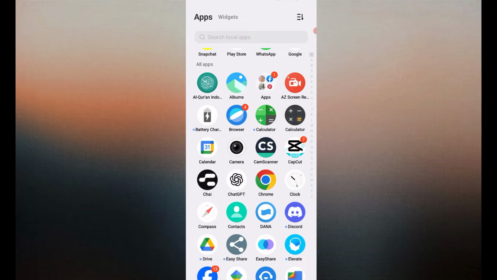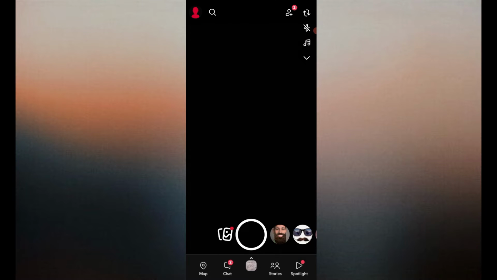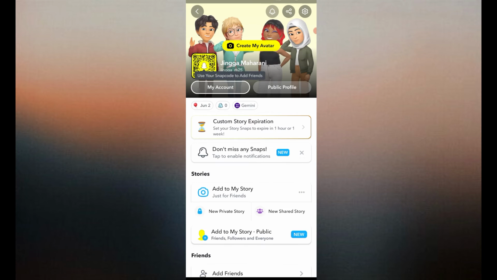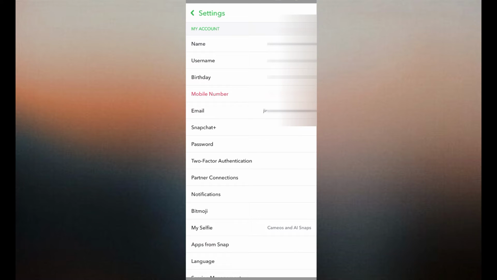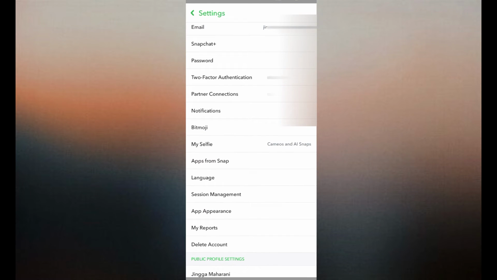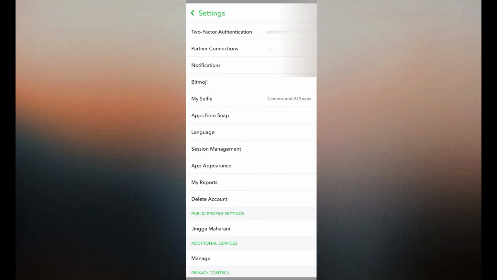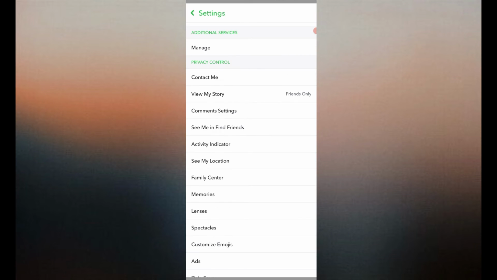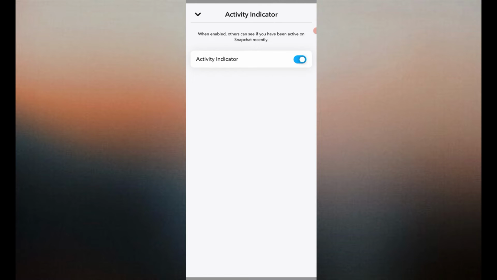First things first, open your Snapchat app and make sure you're logged into your account. Then, tap your Bitmoji icon in the top left corner of the screen to open your profile. Next, tap the gear icon in the top right corner to access your settings. Scroll down until you find the section called Privacy Control. Tap on Activity Indicator. This is a setting that controls the green dot status.